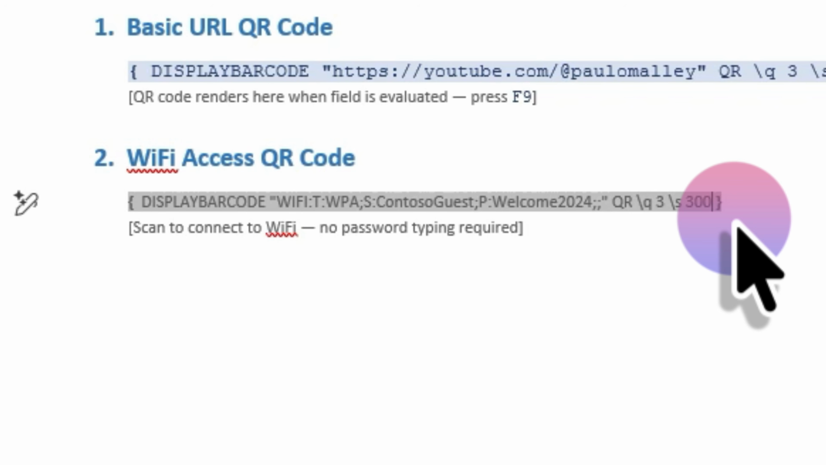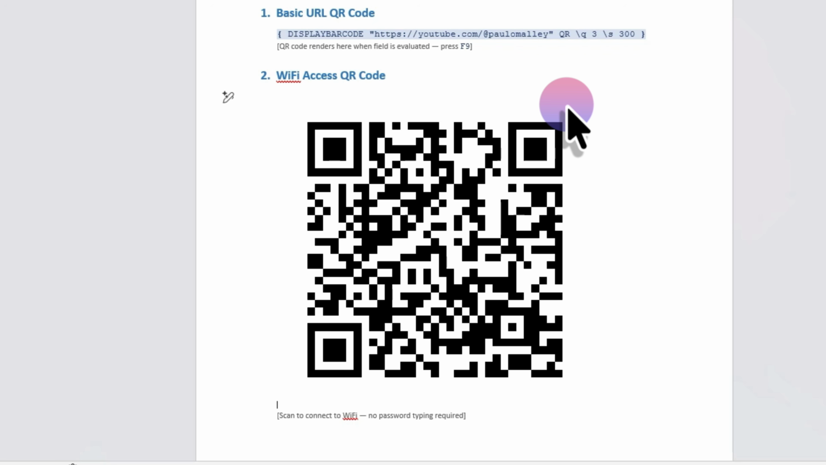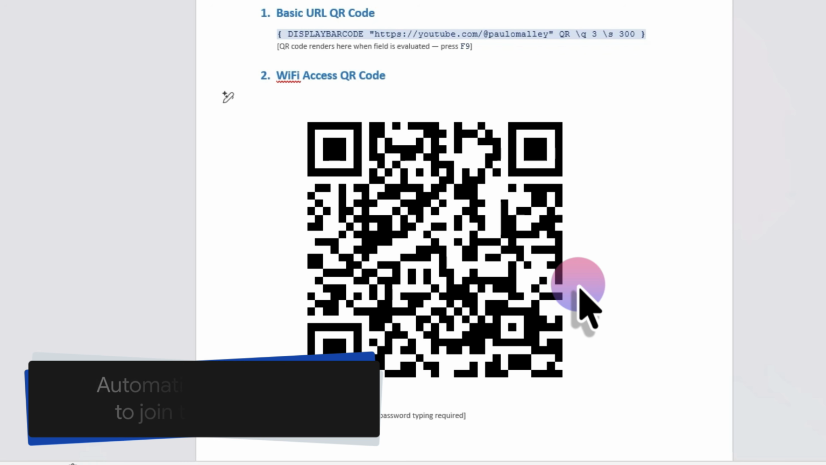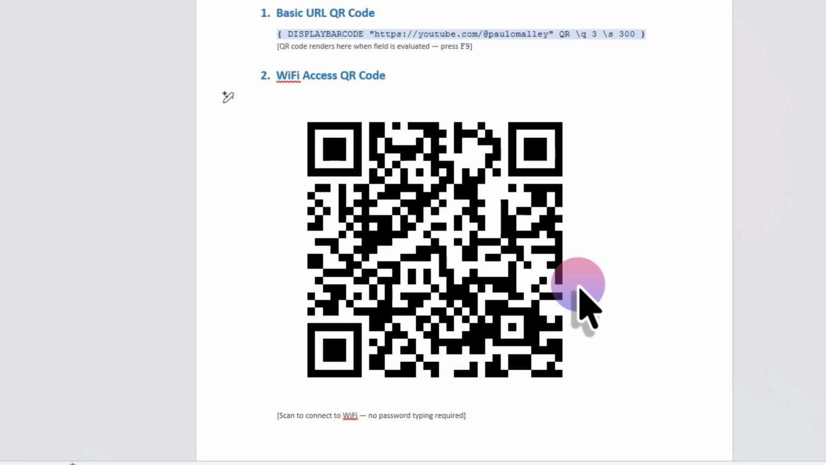We put all of that inside a display barcode field, and you get a QR code that, when scanned on a modern iPhone or Android, will automatically offer to join that network. No need to share the password with them directly. This is great for cafes, offices, event spaces, anywhere where you have guests needing Wi-Fi.